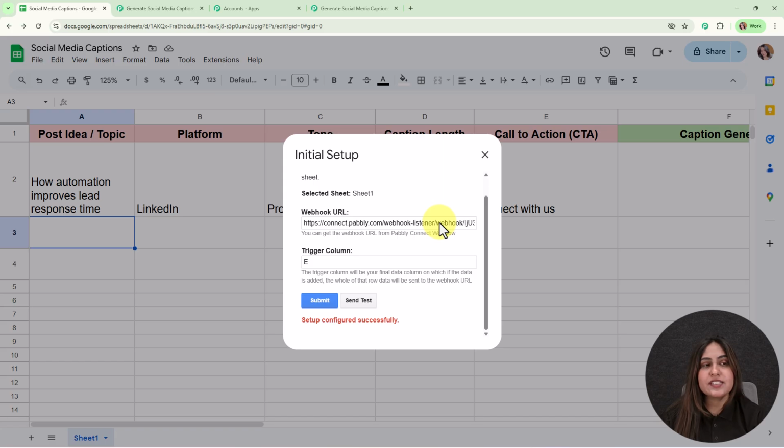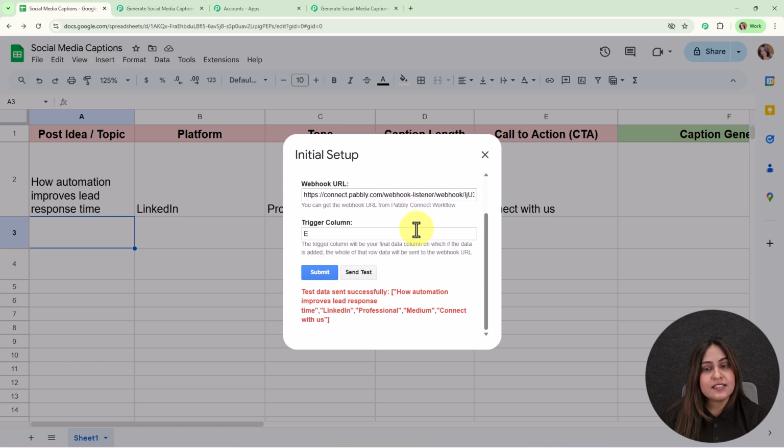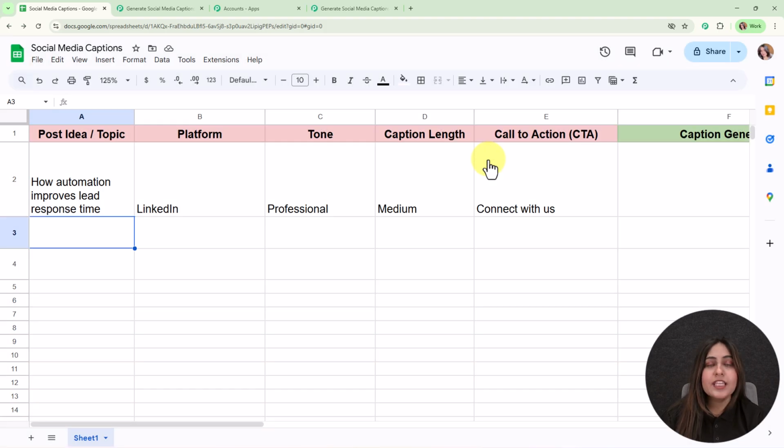That means we have successfully set up a webhook inside our Google Sheets, and we have successfully connected our Google Sheets with Pabbly Connect. Now after building this connection, let's test it by clicking on this send test button, and it says test data sent successfully. That means we have successfully sent the first row's data of our Google Sheets to this webhook URL, that means to our Pabbly workflow. Let's go and check it.